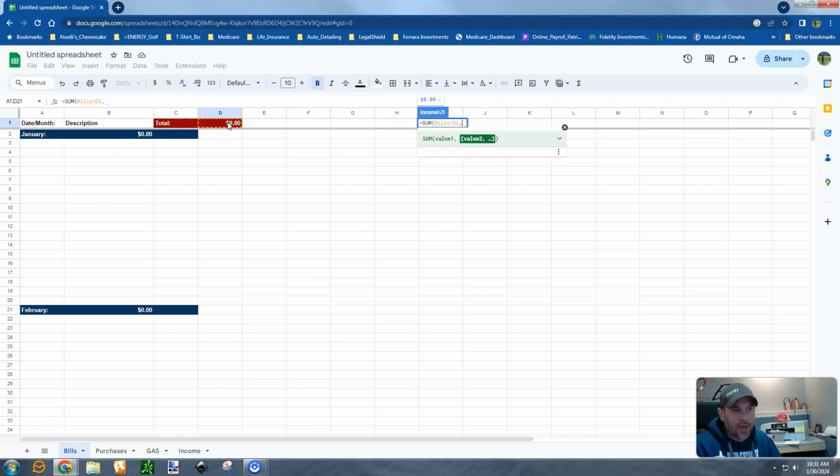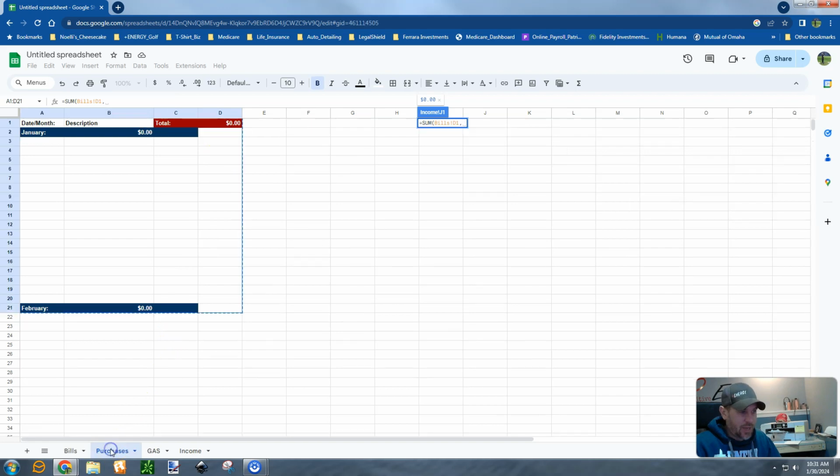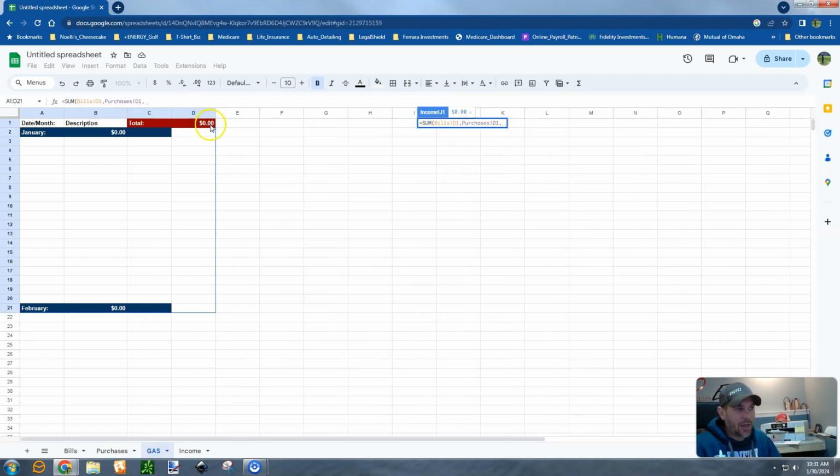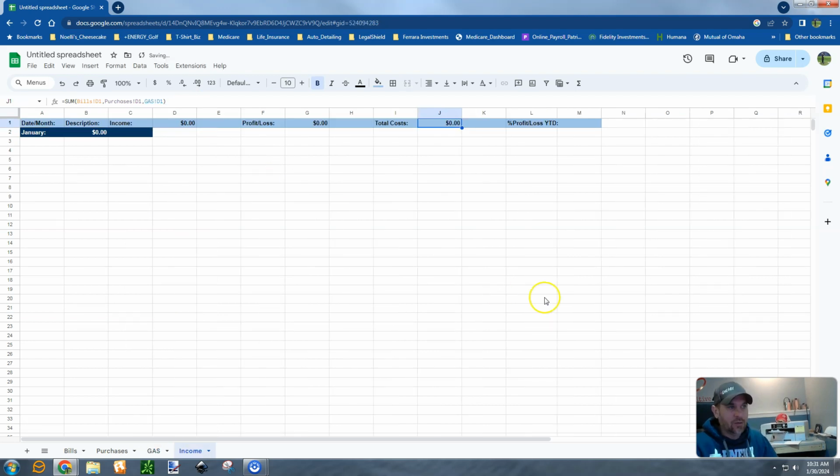Next, we hit a little comma. Then we click on our purchase tab and do the same thing, clicking on D1. Hit comma one more time, and then we go to gas and hit D1 again. We close that parentheses and hit enter. Now we're pulling in the totals from all of those different sheets. Hopefully you're following along here.